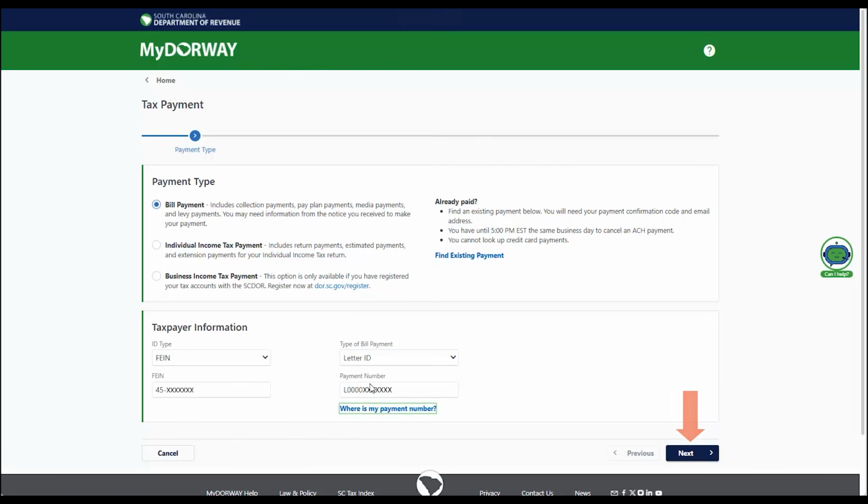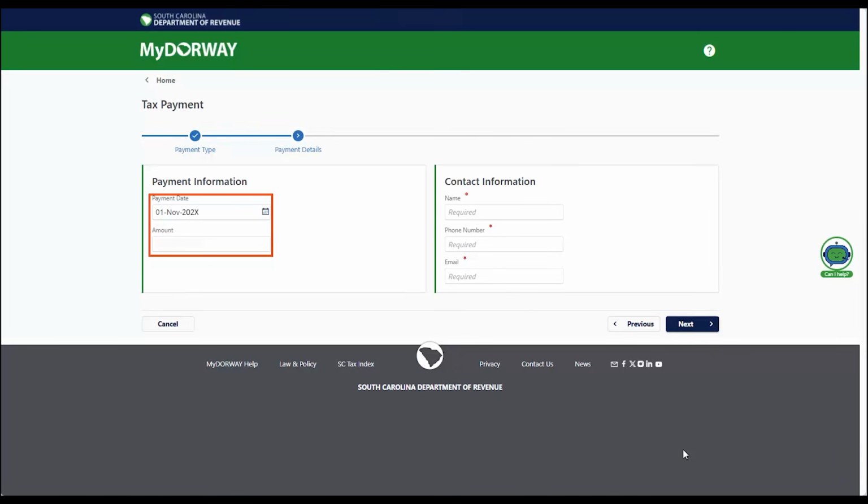Click Next to continue. Enter your payment date and payment amount into the Payment Information panel and your contact information in the Contact Information panel. Once you're finished, click Next.